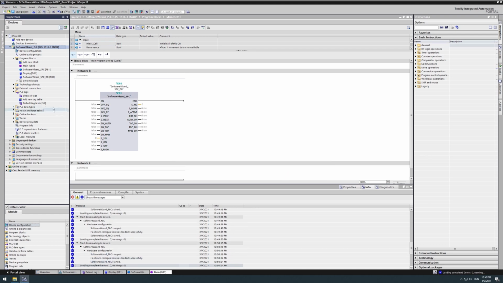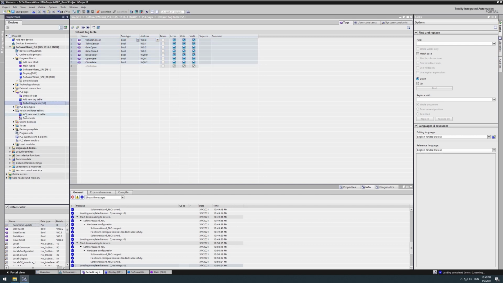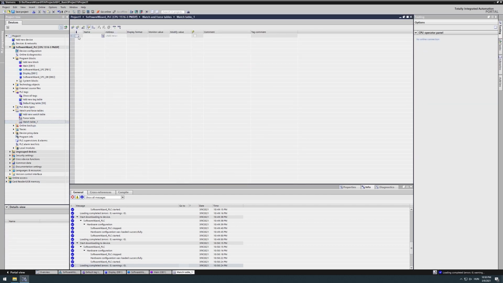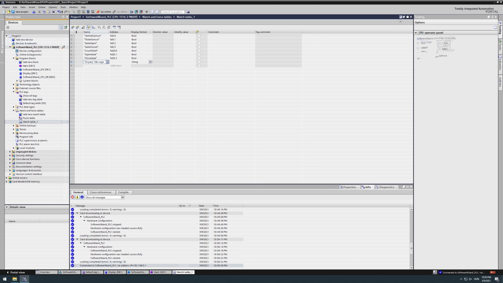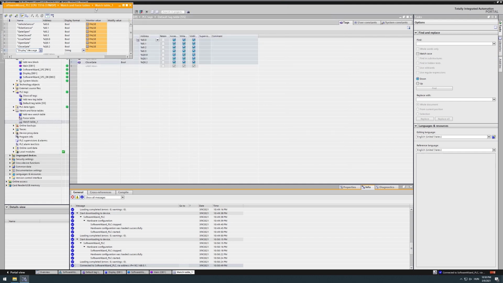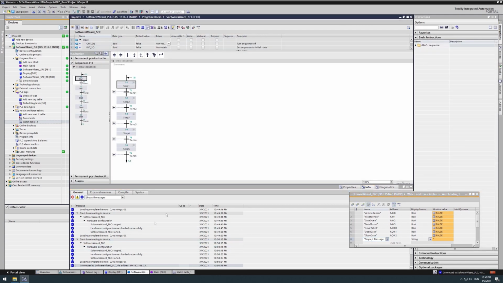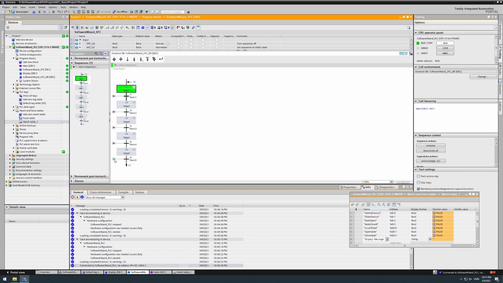Okay, it is downloaded now. Let's copy our tags, and add the display message string also into a watch table. To go online, you can use the shortcut Ctrl plus K. To go online and start monitoring instantly, you can use the shortcut Ctrl plus T. Now I used Ctrl plus T. Let's start monitoring our graph too.